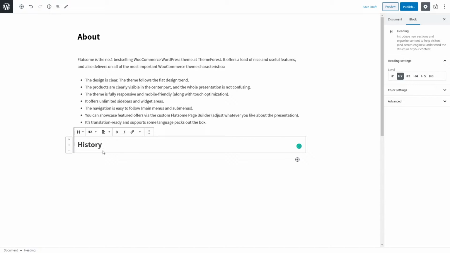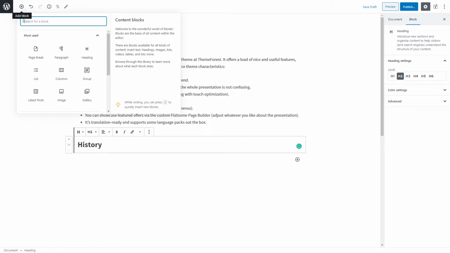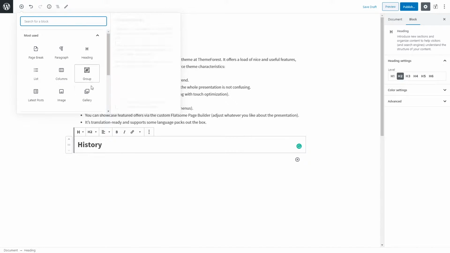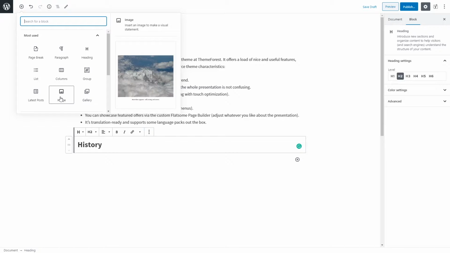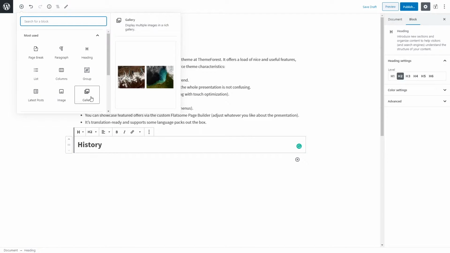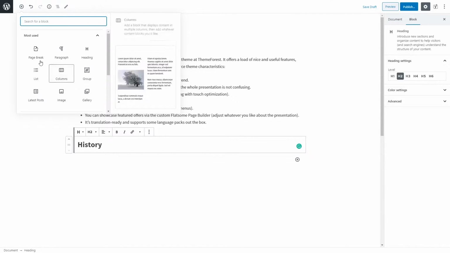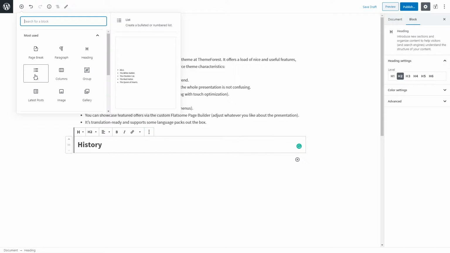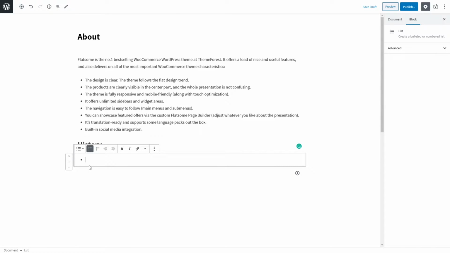Let's say you want to add an image to this about page section. All you have to do is just click right here, plus, and here you will see all the blocks available. So let's say we can add image, we can add gallery, we can add different columns. So as you can see, we have lots of different blocks available such as page break, paragraph. So in paragraph you can add various information. As you know, heading section is for headings, just like the one here. You can add list. Let's click on the list. So this way we will add a block of list just like this one.